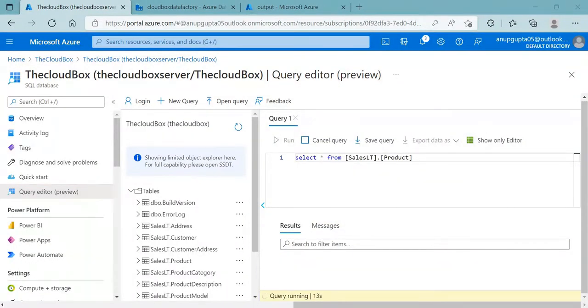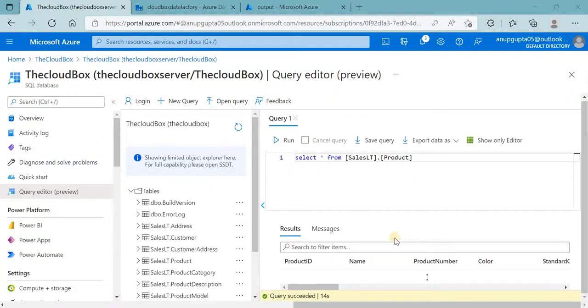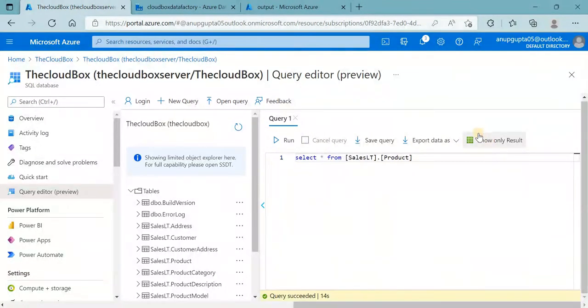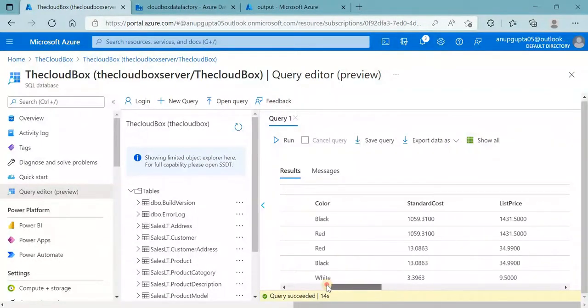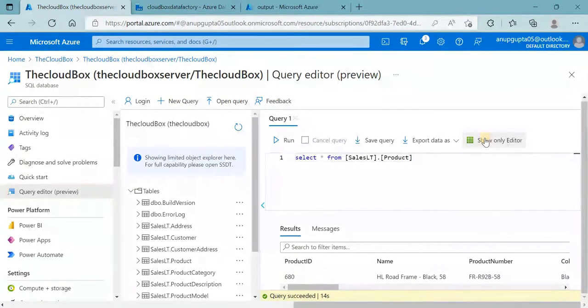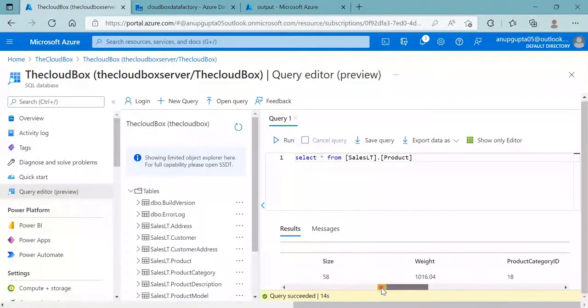It is taking time, so no worries, it will come. You will see this query result, right? You can export it as well, so that's fine. And the next point we are going to discuss: you are able to log into the query editor and you can see how this SQL works.